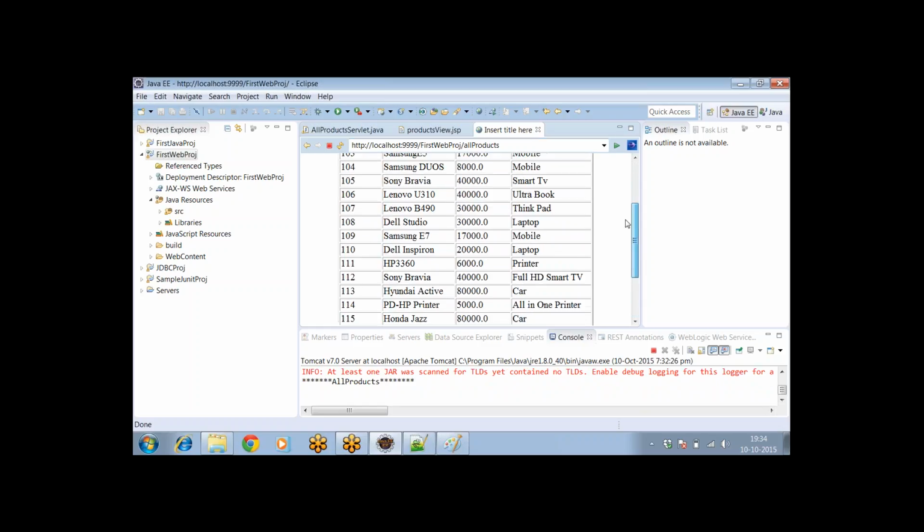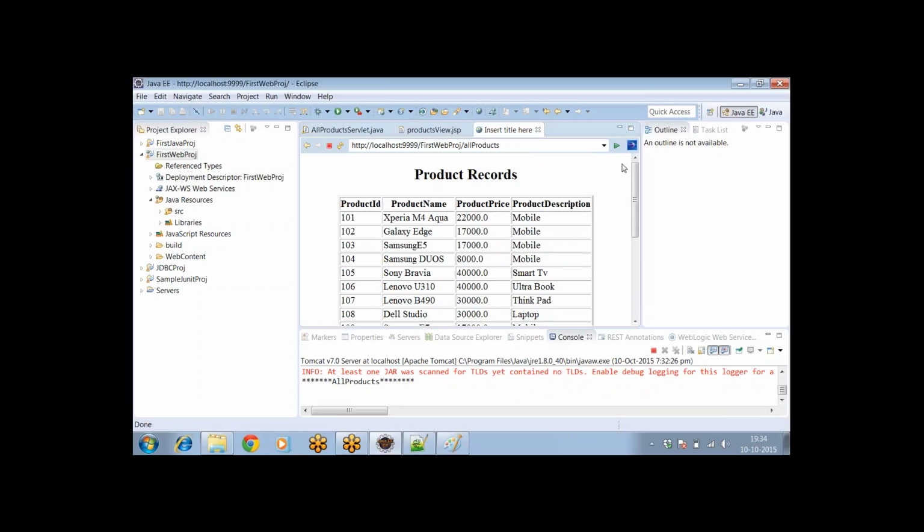So who's fetching these records? Servlet does that, and the servlet will pass those records to the JSP page, and JSP will be displaying those records. Is it clear for you people? So what is the role played by the JSP?